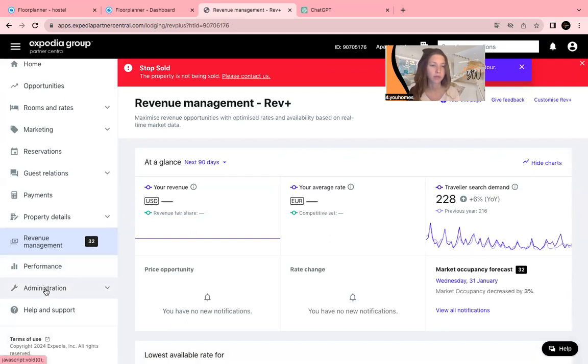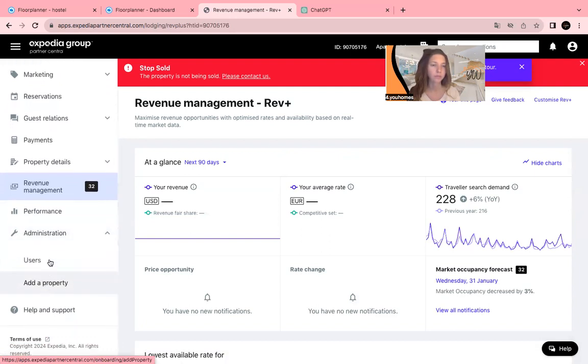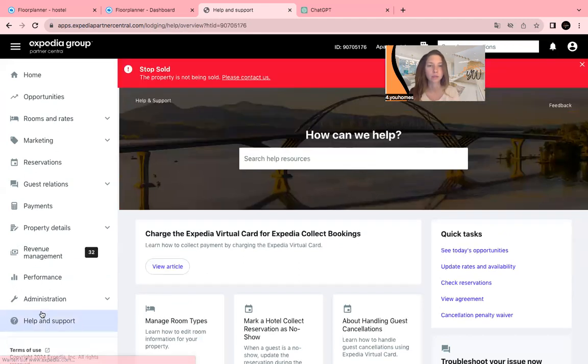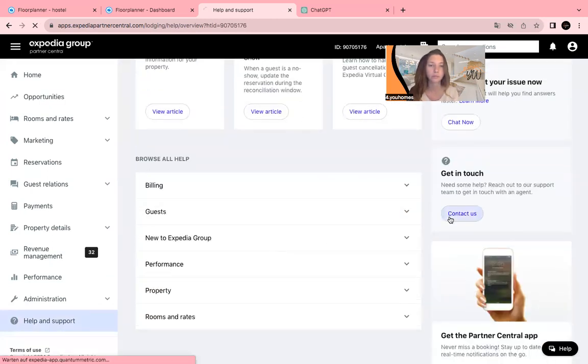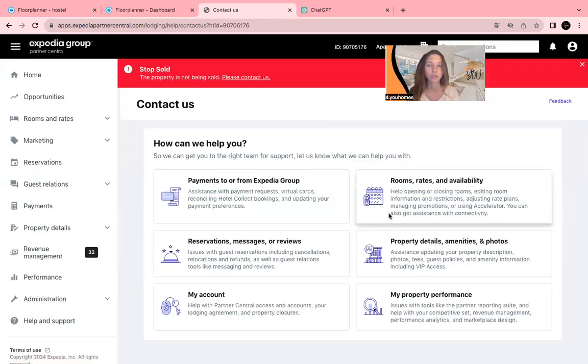You have your performance also available only after you actually are active. And you can also manage your users here or add an additional property. Last but not least, the help and support section, where you can contact Expedia support directly and select a topic already, the one which is interesting for you. So you can say, well, I have a question about my property, or I have a question regarding a reservation.